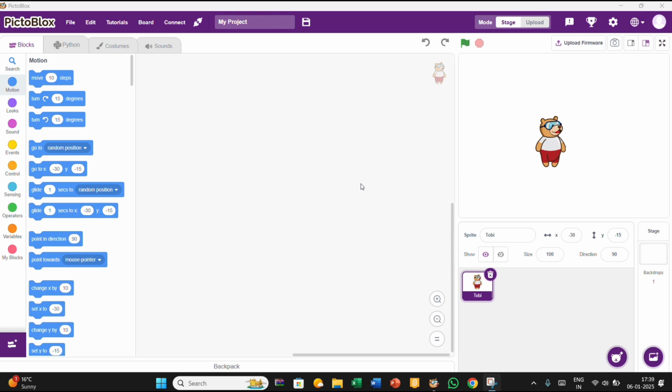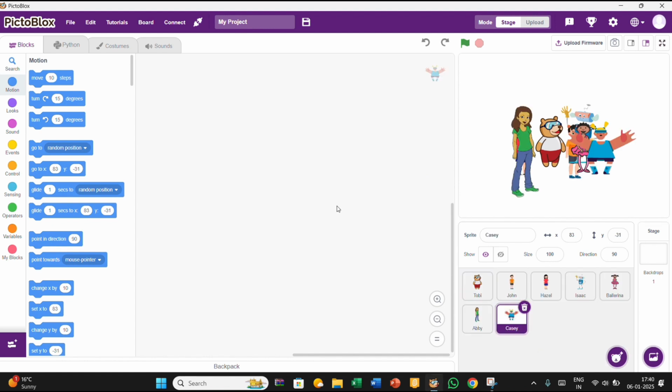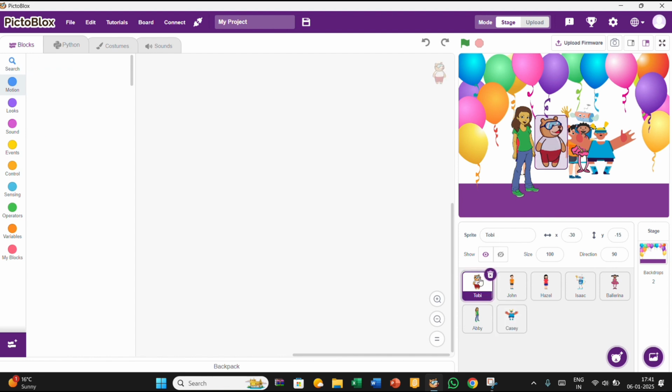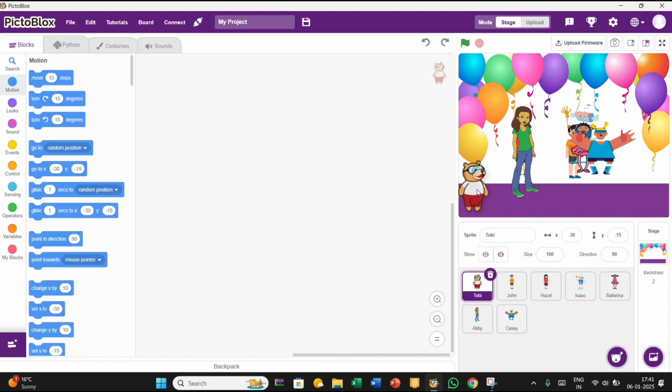Hello friends, so in today's video we are going to make a project for the new year. So we will add some sprites. We have chosen our sprites. So we will choose our backdrop. Now we will do coding of our sprites. We will choose Toby and place it here.